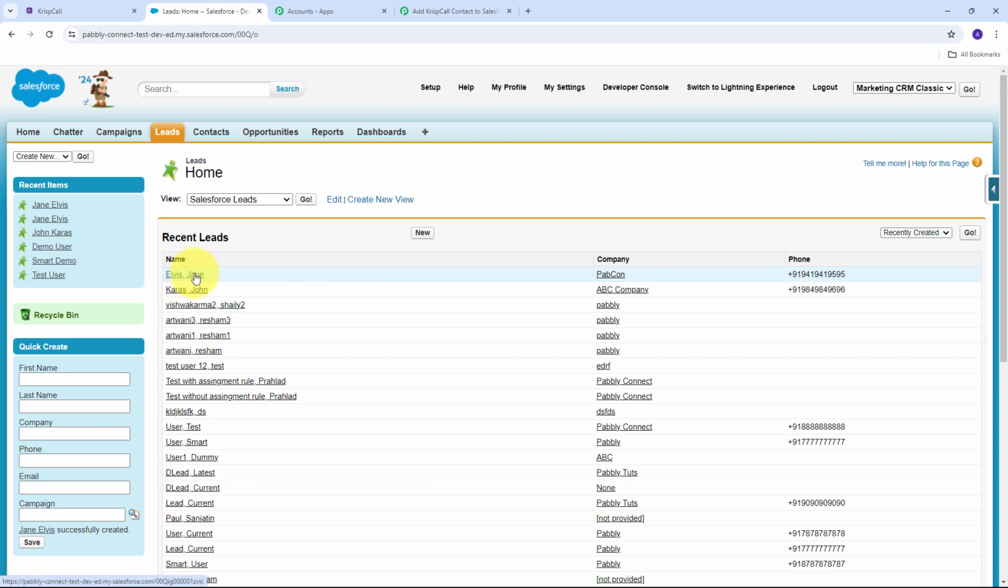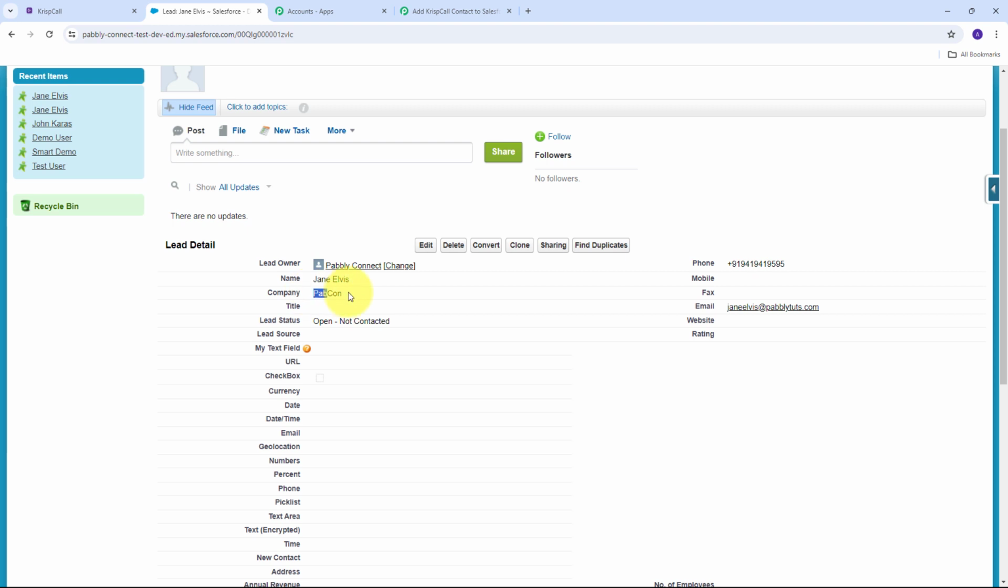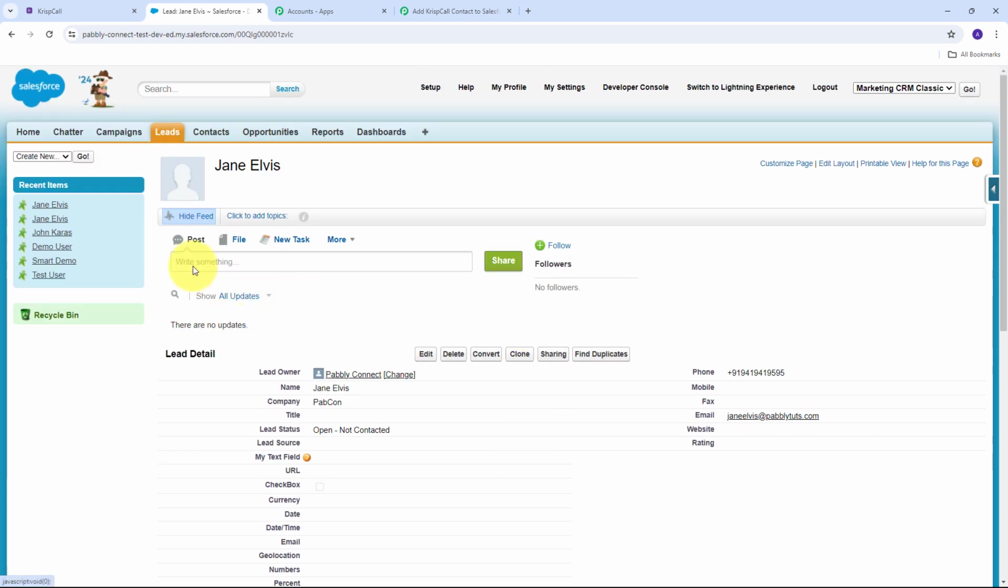So I'm going to open this and here this is my lead that I've just created and the name is Jane Elvis. And here I have the company name that is Papcon, I have this random phone number and I have the email that is janeelvis@pabblytudes.com. So here we can see that I've just used these details to create a new contact in my KrispCall account, and automatically by using all these details, I have created a new lead in my Salesforce account.